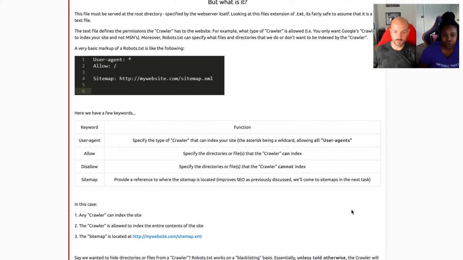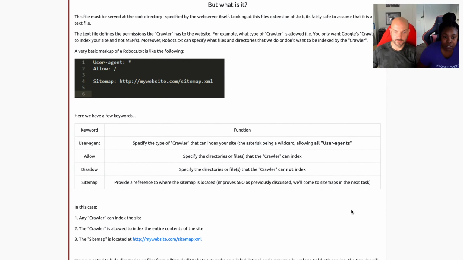So they have a few keywords. Keyword is equal to function. User-agent specifies the type of crawler that can index your site, the asterisk being a wildcard, allowing all user agents. Do not want to have wildcards out there.